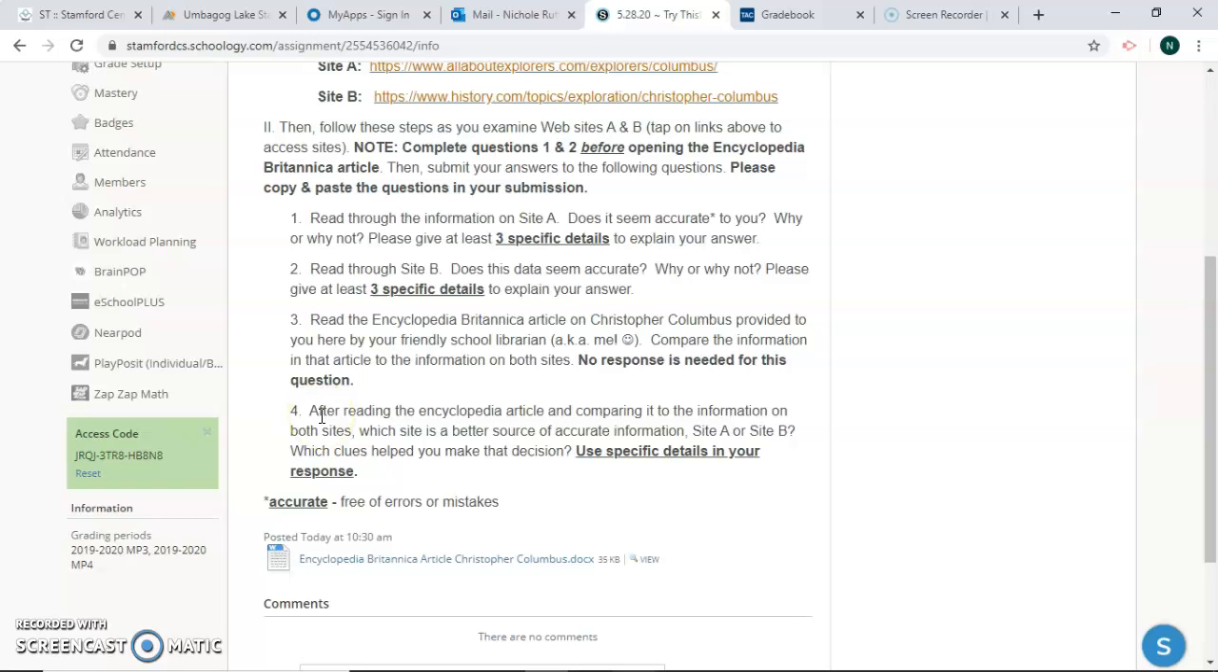Number 4, after reading the encyclopedia article and comparing it to the information on both sites, which site is a better source of accurate information, site A or site B? Which clues helped you make that decision? Again, please be specific. Use specific details in your response.